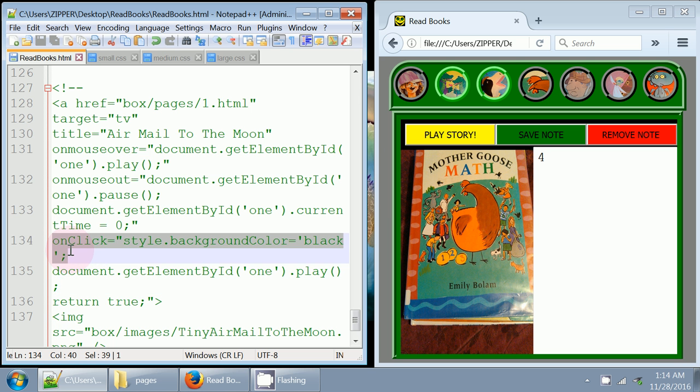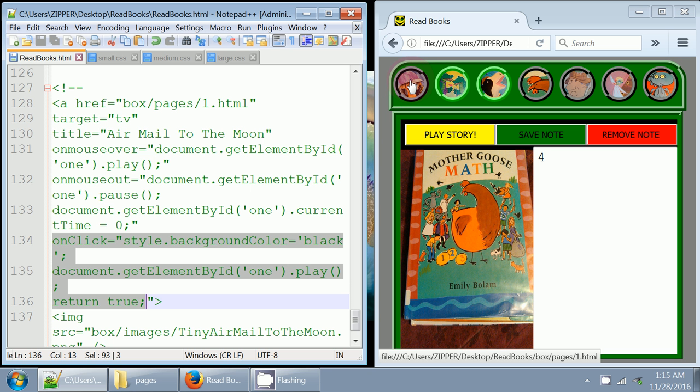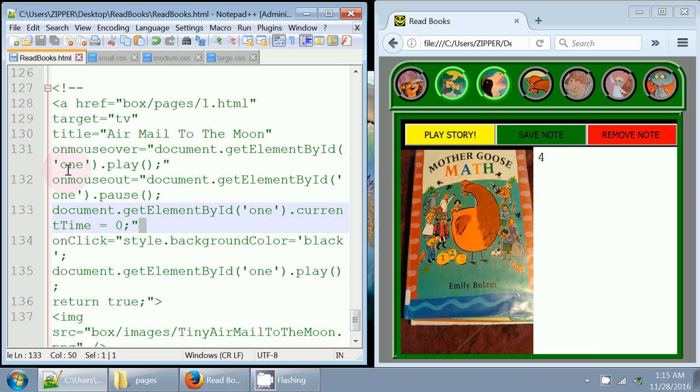So I used these three statements. On click equals style.backgroundColor equals black, and document.getElementById 1.play, and return true. That way you have to actually click the image and not just mouse over it and mouse out. But if you wanted to do that, I just wanted to show you how you would do that. There's the on mouse over and the on mouse out again.